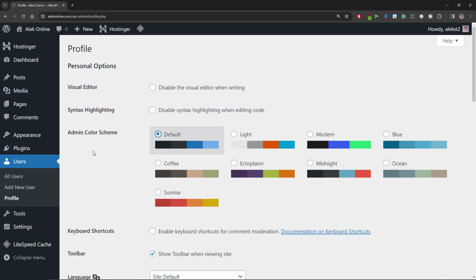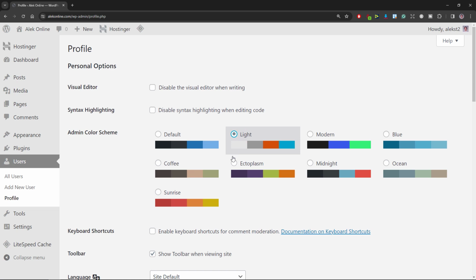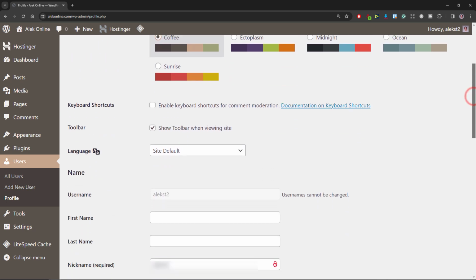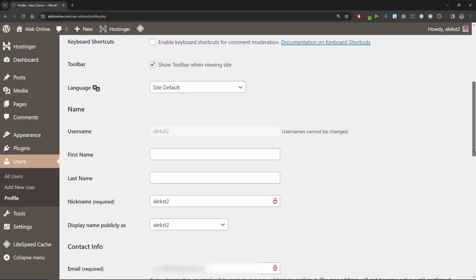This is where you can change the admin color scheme. This change will only change the overall look of your dashboard, not your website. If you scroll down, I suggest changing your nickname. Right now it is the same as your WordPress username. Remember that this will also change the author's name for your post, so choose it wisely.